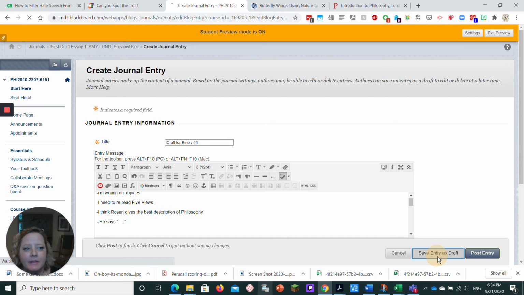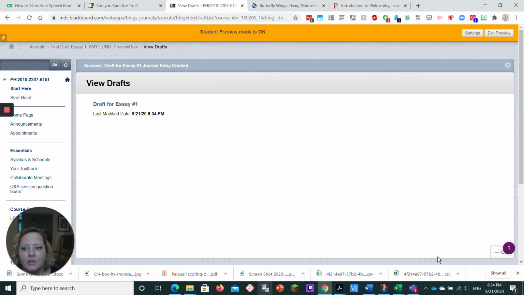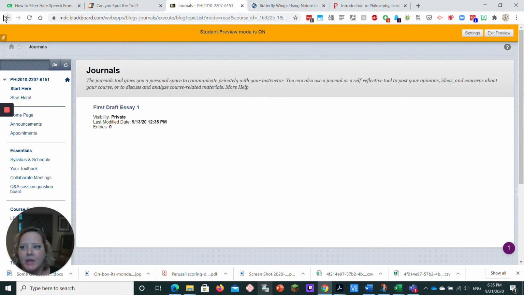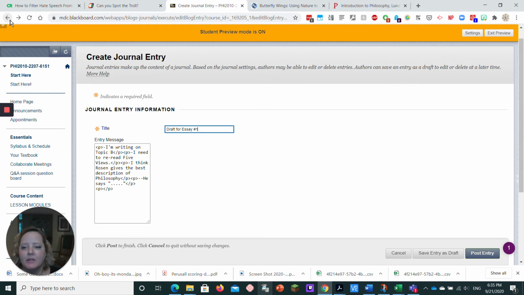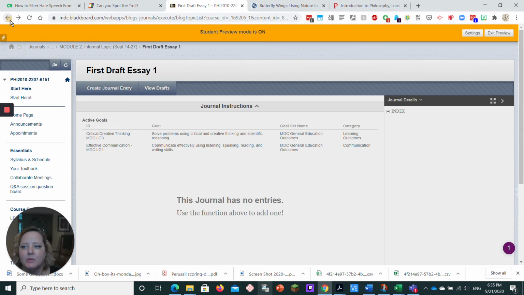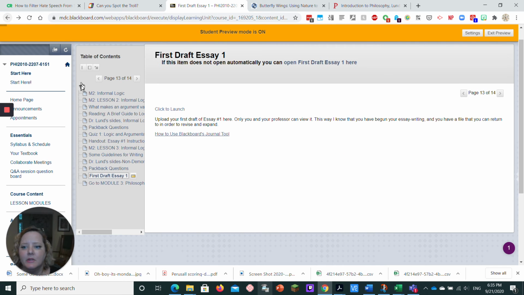I'm going to save this entry as a draft. But as you can see, it just shows us where we were. We can go back to journals. If you use the back button here, it will always take you back to the module page. So there we are. And then when you're ready to move on to the next module and the module is open, you click here to go on to the next module.